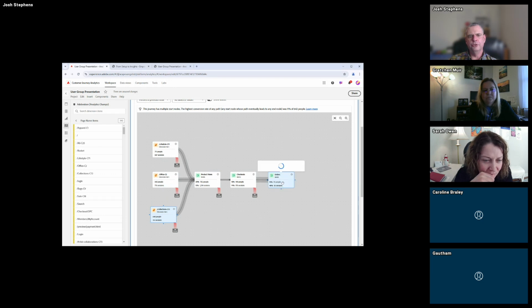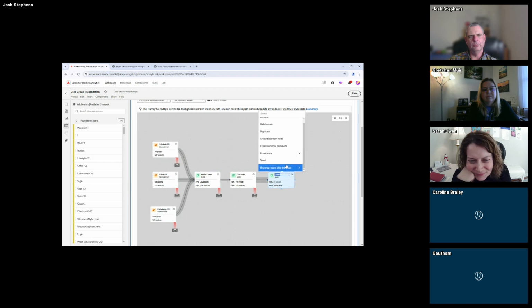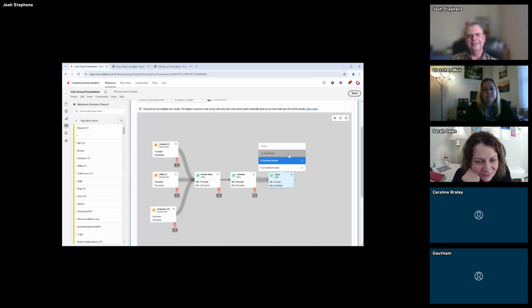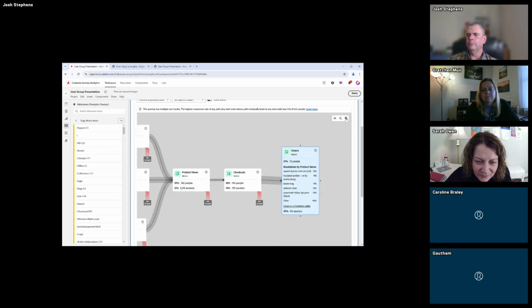And so if you want to, you can break out on the canvas. It's a little finicky about exactly where you click. You've got to right click right on this label. But so if we want to break down, we can break down on the journey canvas, and let's break it out by product name. So that'll pull up a box here that'll show us some of our top product names that were on those particular orders.